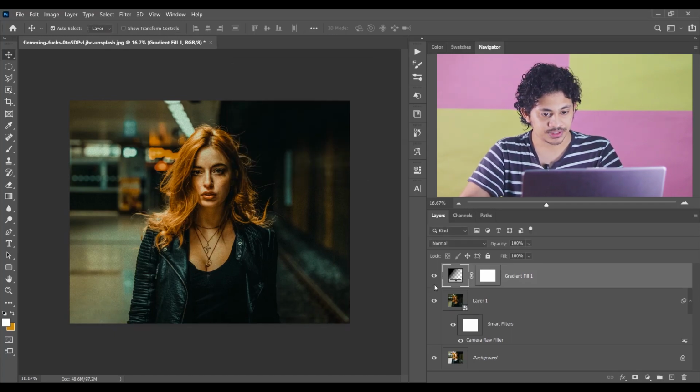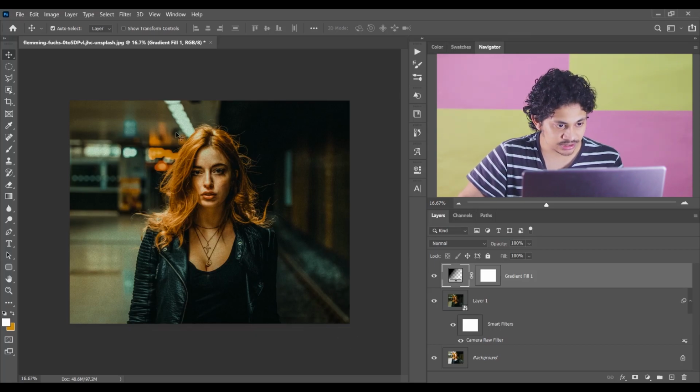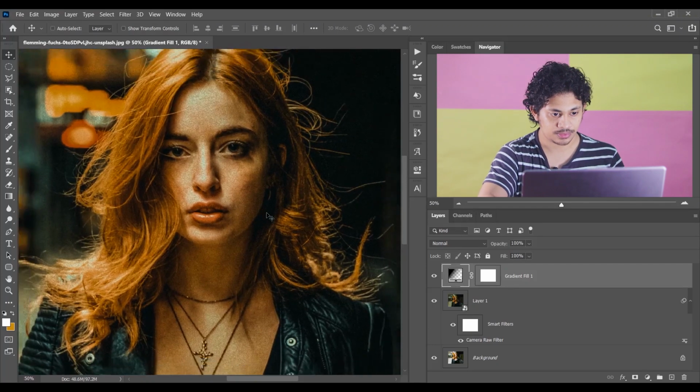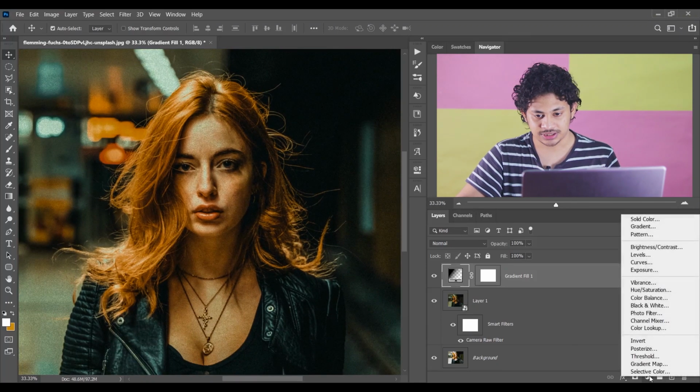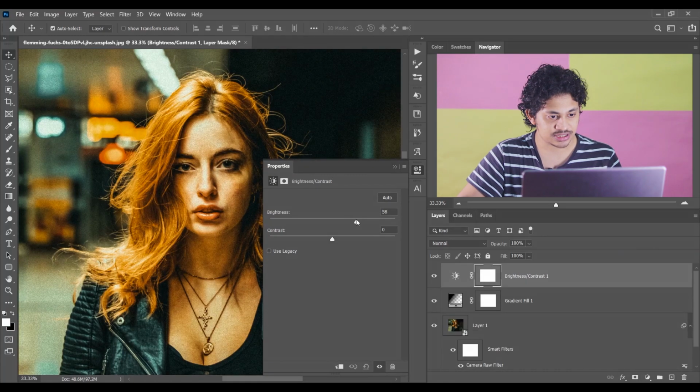And now press OK. Let's see the before and after. This was the before and this is after. Look at this, just a little. I think it's almost done. Okay, let's brighten up the eyes a little bit. Okay, let's create a brightness and contrast adjustment layer and increase the brightness.